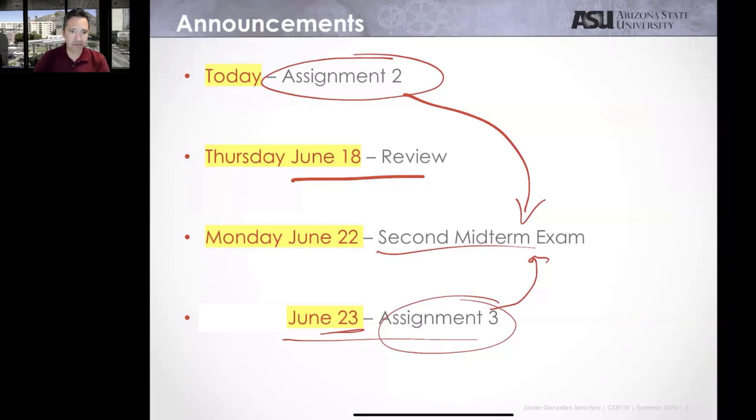However, if for any circumstance you cannot submit, even though you review and practice, well, the due date is June 23. So put these dates in your schedule. So do not forget: two assignments, one exam, and the review.